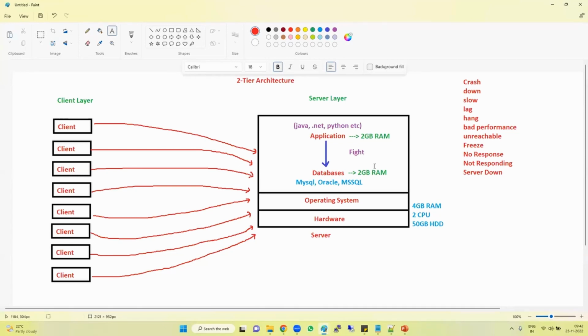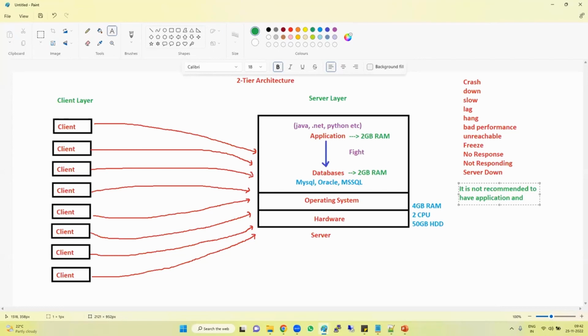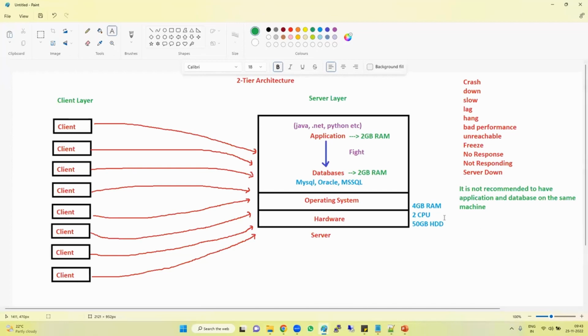My recommendation here is, as the fight is happening for the resources, for the capacity, it is not recommended to have application and database on the same machine. That is our first analysis. Agree? It is not recommended to have application and database on the same machine. Everyone agree with this analysis? Okay, that is good. Now, do you recommend this two-tier architecture for the production environment?